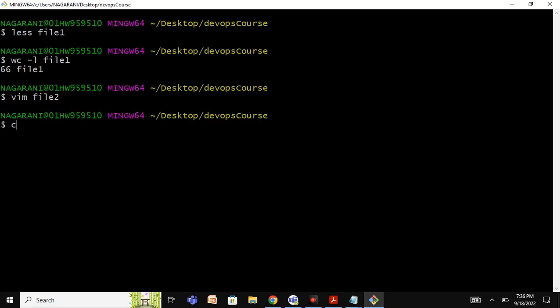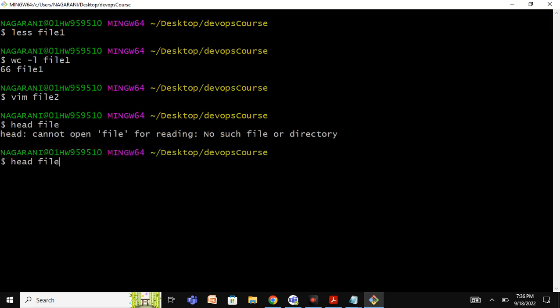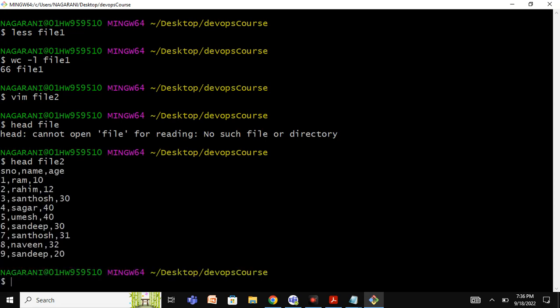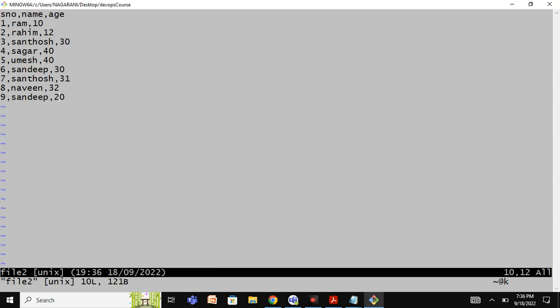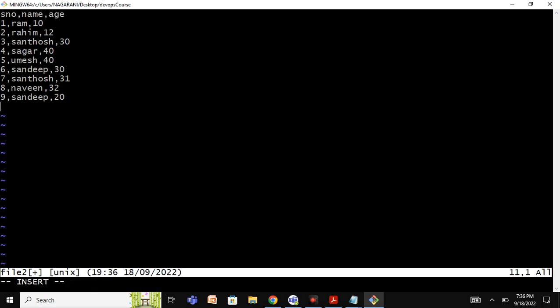So now if I want to cat it, there is another command to display the top 10 lines of a file. So head will display you the top 10 lines of a file. So there is file 2. Let's type in some other numbers inside the file so that we can see the head command properly. Let's say 10 Ram, 10 again, 11 Rahim, 12 again.